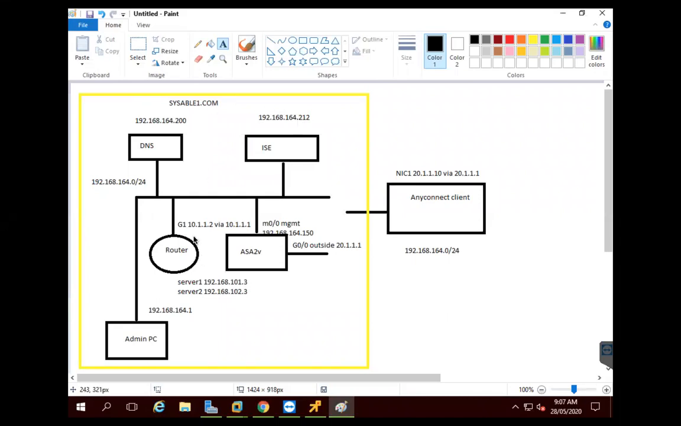And coming to the router, this one is an inside network. So I will be giving the IP address for the router as 10.1.1.2 via 10.1.1.1 as a default gateway, which is the ASA inside network. And the ASA outside network is 20.1.1.1, which is connected to the client PC 20.1.1.10.